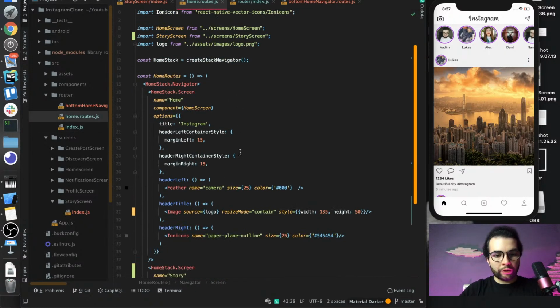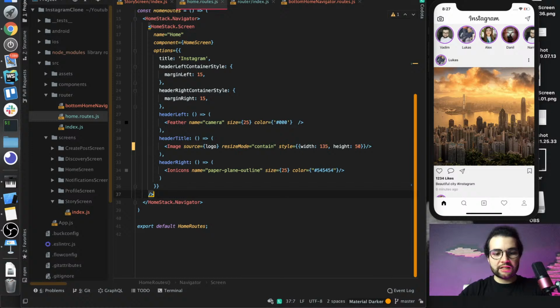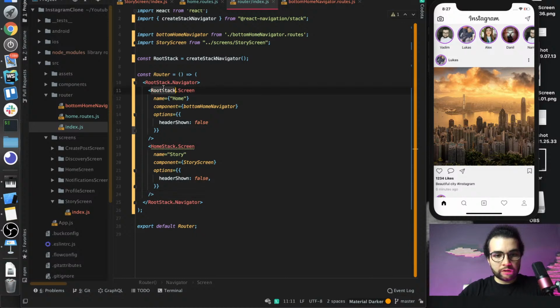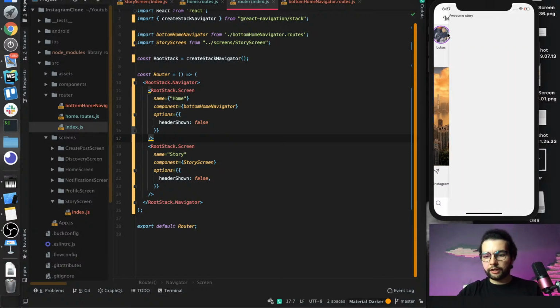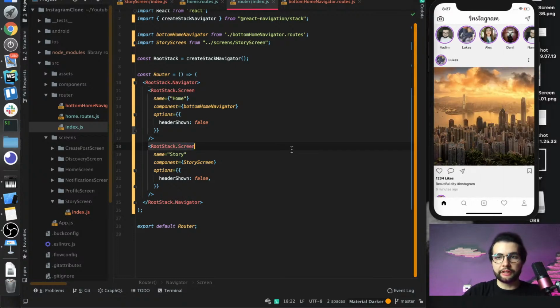Okay, so we need to take out the story component from here into the root stack, because in that component we don't need to display the header bar nor the bottom navigation. That's why it should be in the root. Root stack will be story, and if we click right now, yeah, we see that we don't see the bottom tab navigator because it's completely another stack. It's in the root. Okay, that's probably clear.